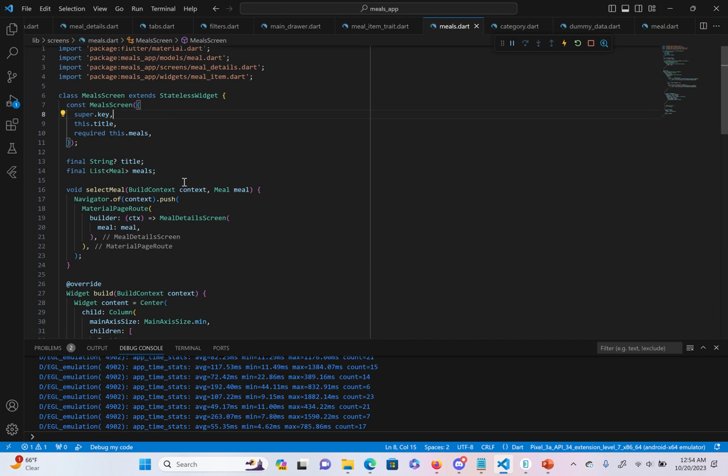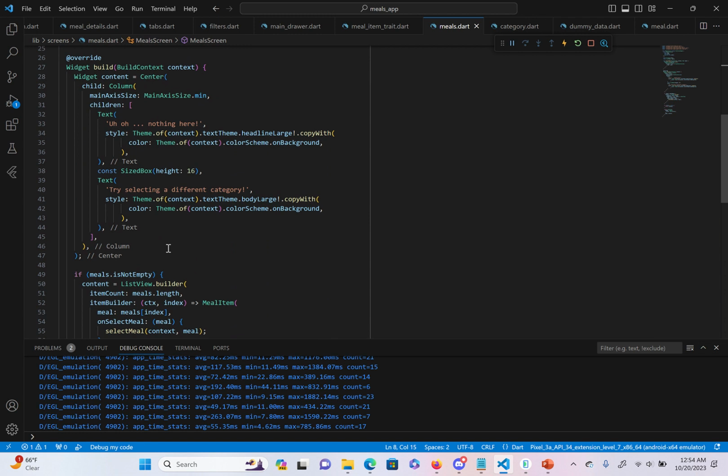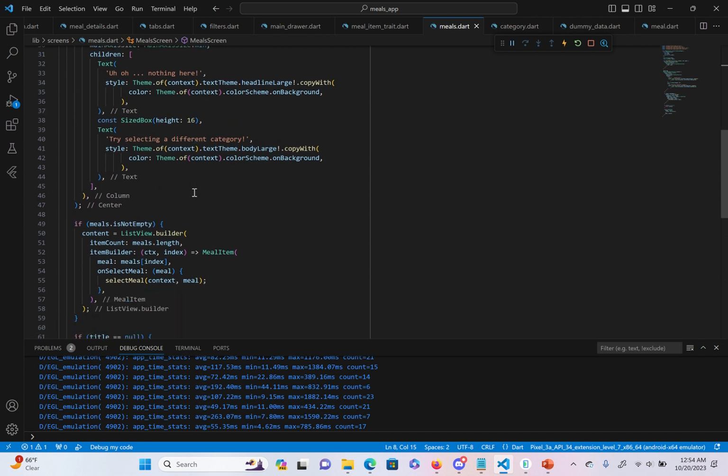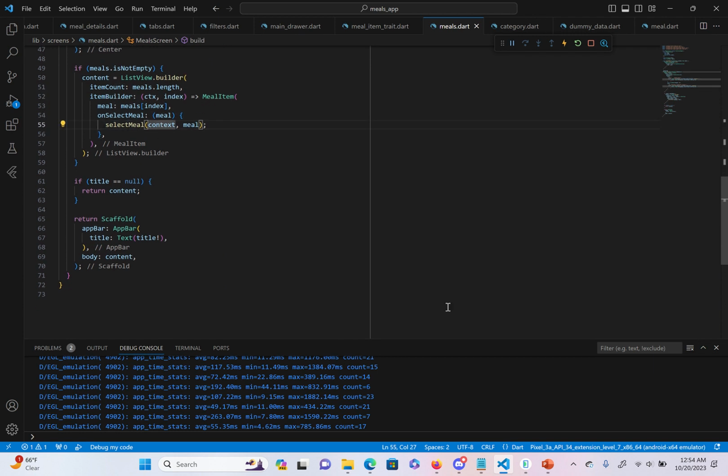And here in the meals.dart file, this was basically used making sure that if the favorites tab was empty, then it would show a text saying nothing here, or would show you a different category. And as long as it wasn't empty, then it would show the selected meal that was being chosen. And that's the final thing.